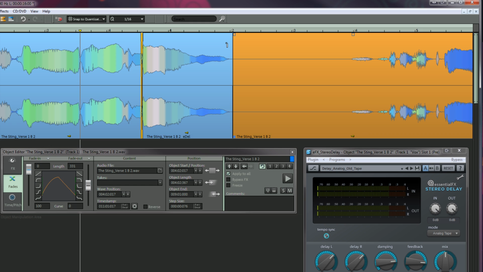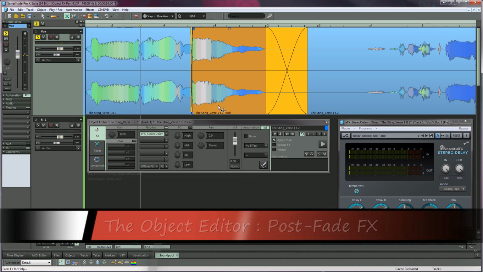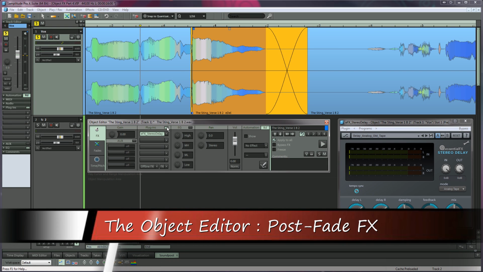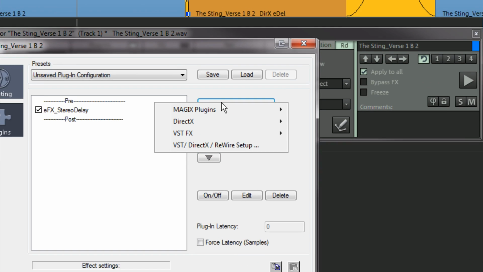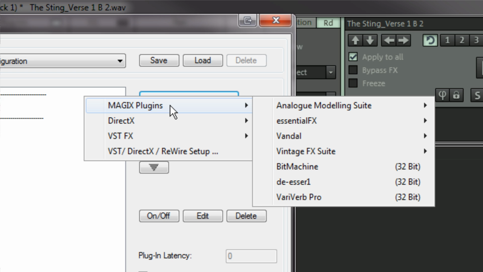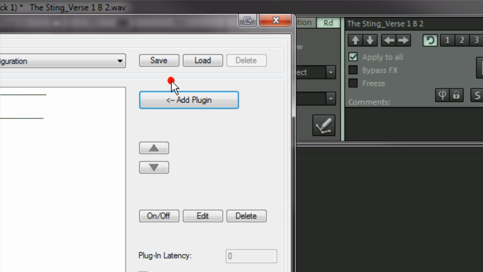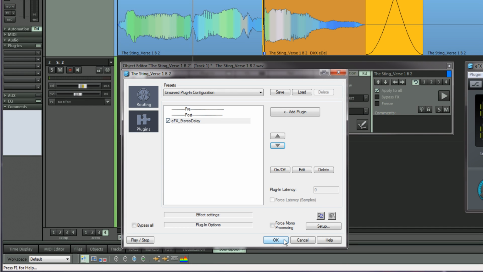So to summarize, when plugins are set to pre-fade, FX tails can be controlled by adjusting the object fade. You can change this behavior by moving the plugin to post-fade. Right-click on the small rectangular button above the top insert slot to open the plugin configuration window. Now select the stereo delay and click the downward arrow to move it to the post-fade position. By the way, you can also add plugins from within this window beyond the 5-slot limit of the object editor.